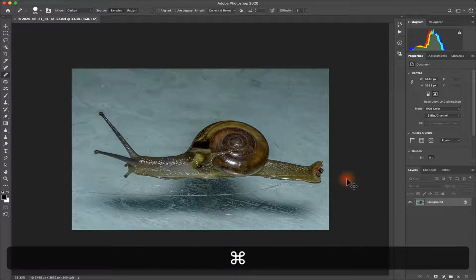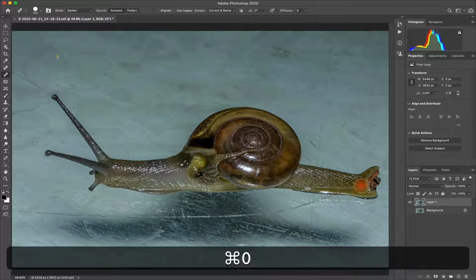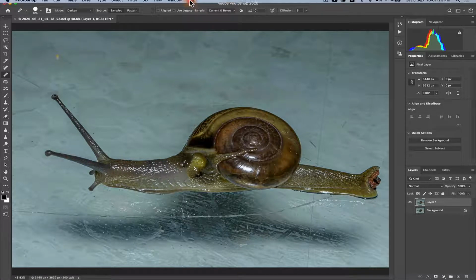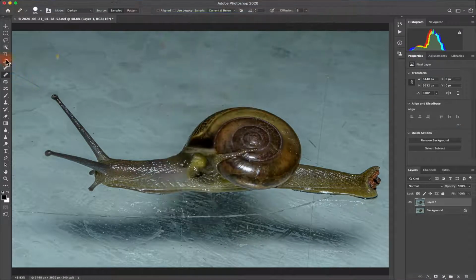As usual, I will make a copy of the layer first and disable the background, just in case we make a mistake, we don't have to reload it. A Command 0 to fit in screen, and I am using the photography workspace. And this basically figures out what tools you get here by default. In case you don't see any of these tools, you can simply switch the workspace.